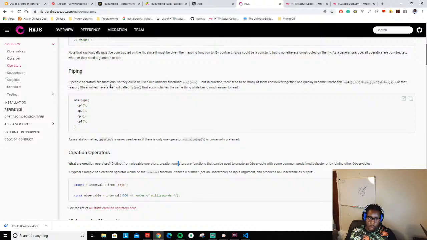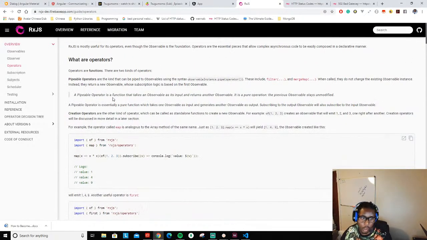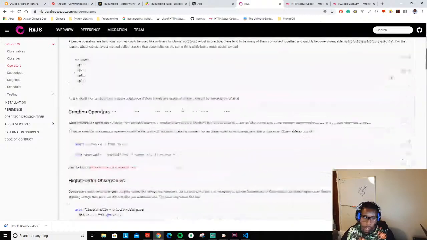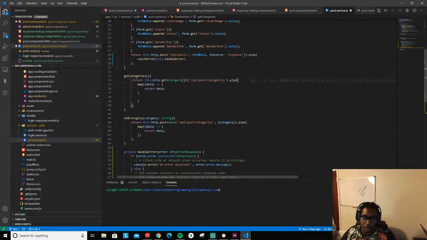Pipeable operators are functions, so they could be used like ordinary functions, but in practice there tend to be many of them convolved together and quickly become unreadable. For that reason, observables have a method called pipe that accomplishes the same thing while being much easier to read. So that's pretty much what it is. You're performing a function on the output, and that's probably the best way I can describe that. And it just allows you to read it much easier.